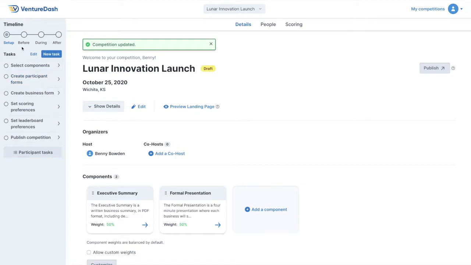within VentureDash. At the top, you can cycle between different phases of the competition: setup, before, during, and after, each containing their own tasks. You can even add new tasks to your timeline. This is great for reminders or specific dates that you want to complete tasks not on this timeline.